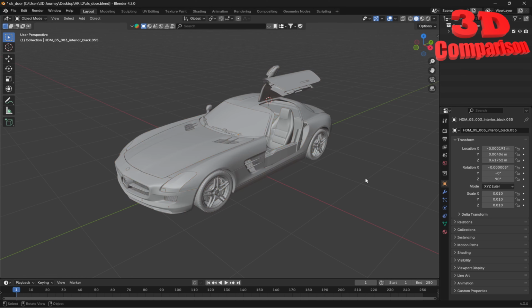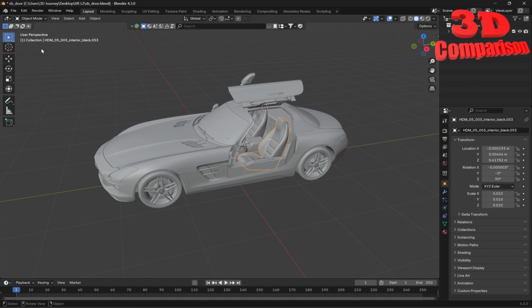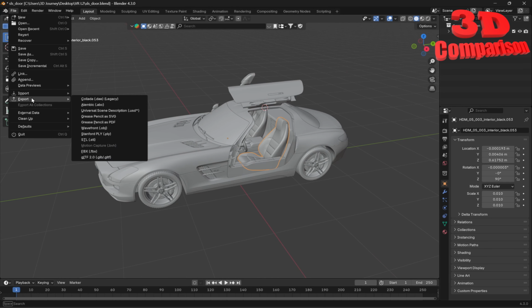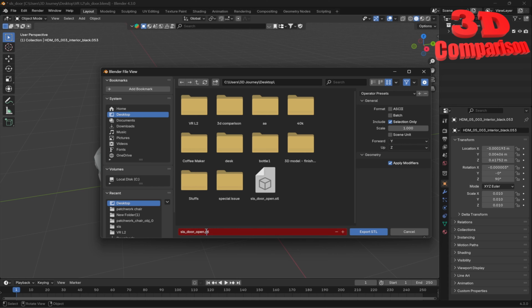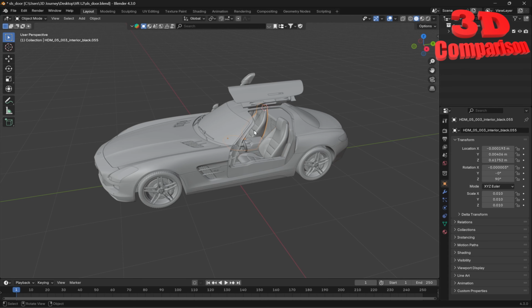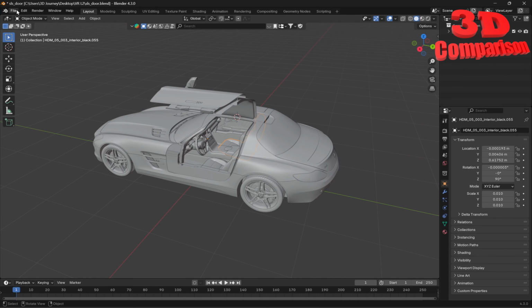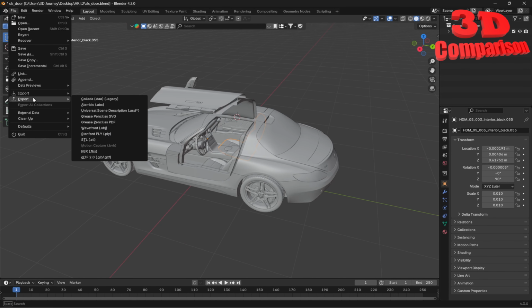I will now select one of the chairs, File, Export, STL, and I will call this STL chair driver. And this will be for the other, for the passenger, Export, STL. I will just call this one. Okay, and we have those STL exported.